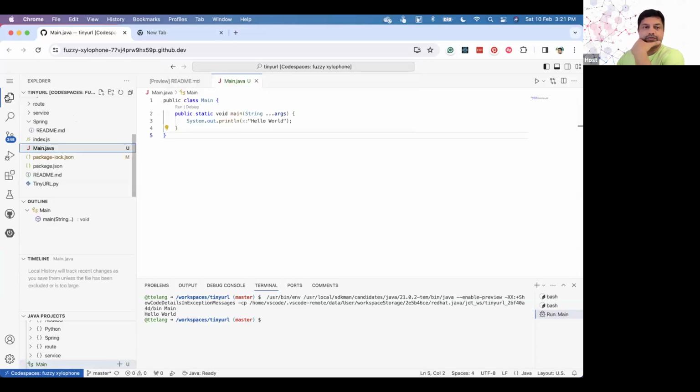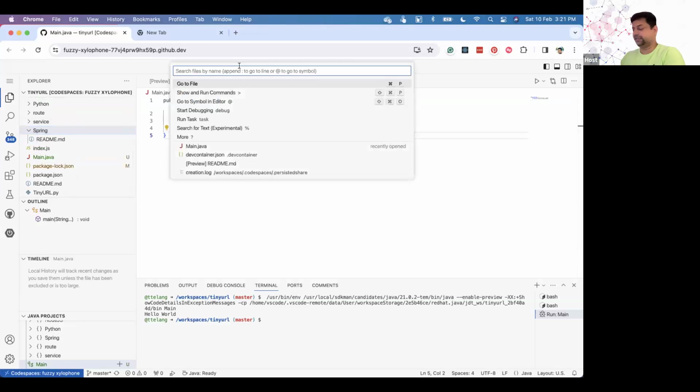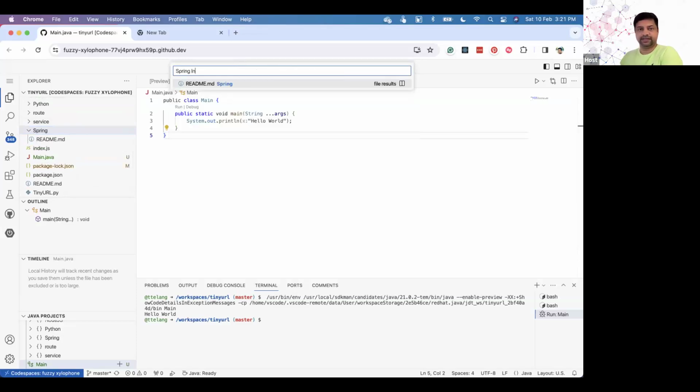Right. So I'll demonstrate this. I have created a Spring folder inside my project so that I can build this application. Right. So I go inside this Spring project and then I choose here Spring Initializer. And I use this arrow.